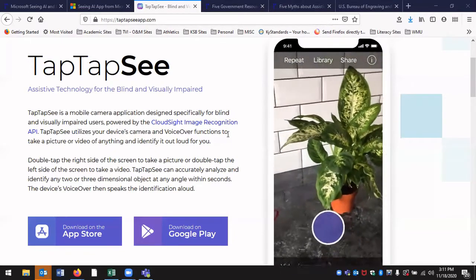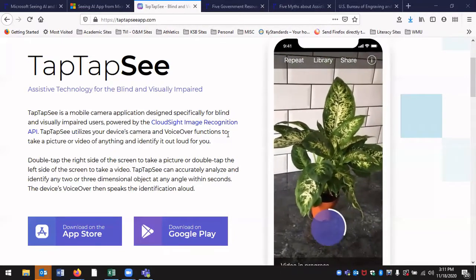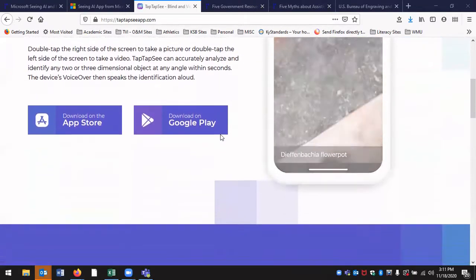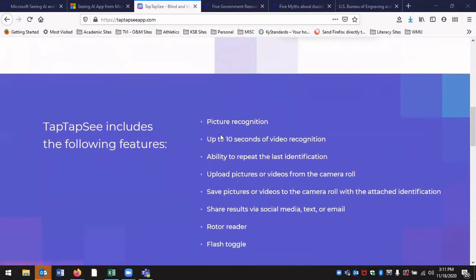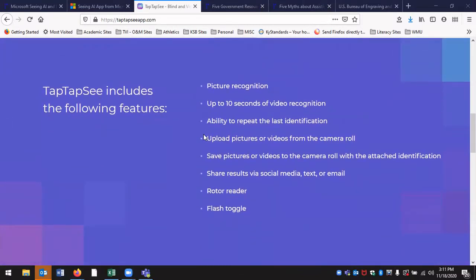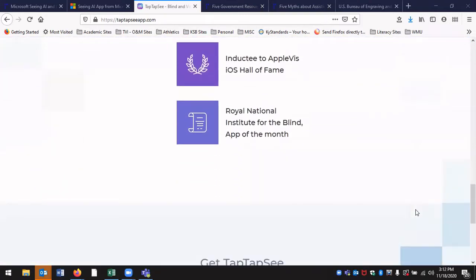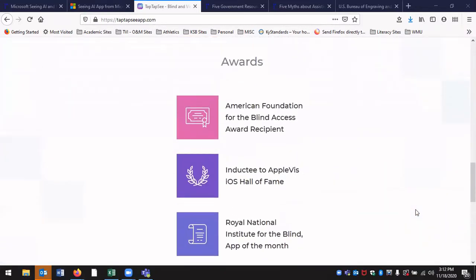TapTapC is a mobile camera application designed specifically for visually impaired users. TapTapC utilizes your device's camera and voiceover functions to take a picture or video of anything and identify it out loud for you. To use, double tap the right side of the screen to take a picture or double tap the left side of the screen to take a video. TapTapC can identify any two or three dimensional objects within seconds. Let's see TapTapC in action.